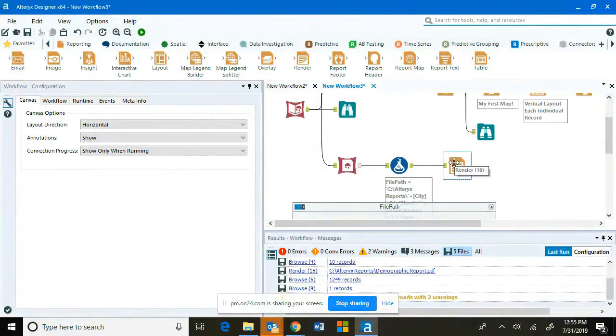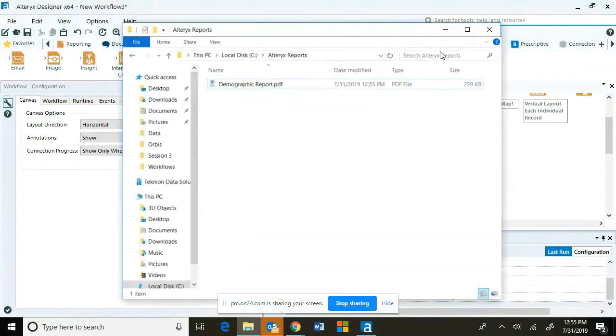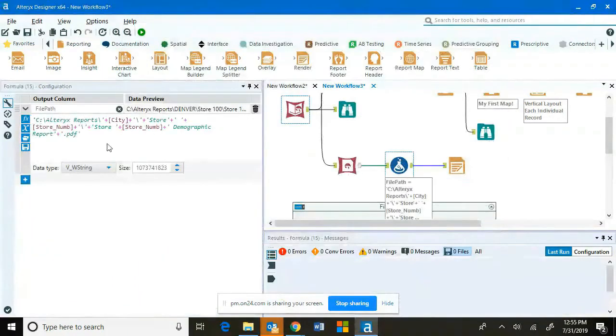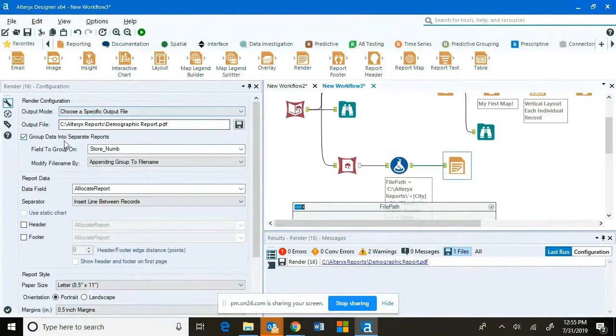And of course, it's only during a WebEx that this happens. But let me check that, oh, see Alteryx reports, demographic report there. Let me make sure this is running properly on the file path. I've got store number as a field coming in. Of course, this always works perfectly. Field to group on, file path. There we go. Something got clicked. And now we'll run.